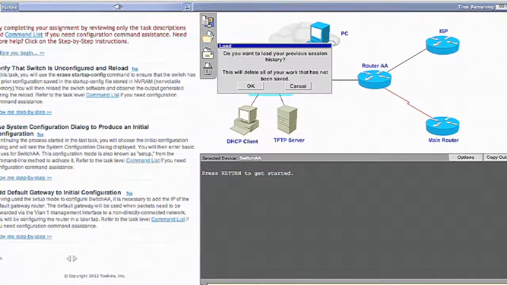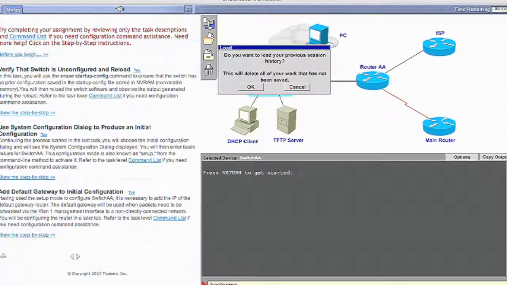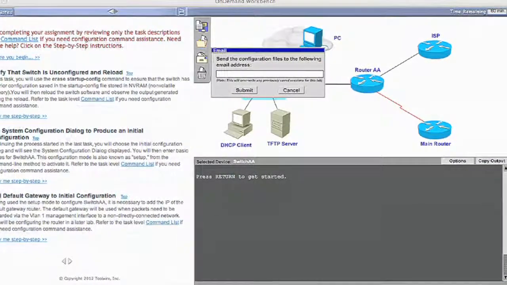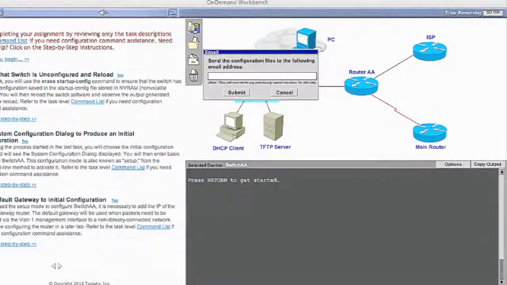The dialog box at the top of the screen gives them the chance to open and use any work they might have already done on this task. Using this dialog box, learners can email their configuration of the Cisco lab device to themselves, their instructor, or anyone else while the lab is still open.